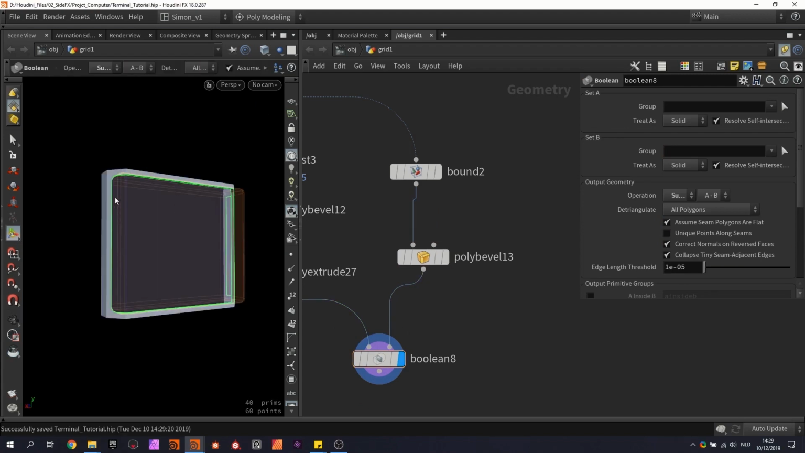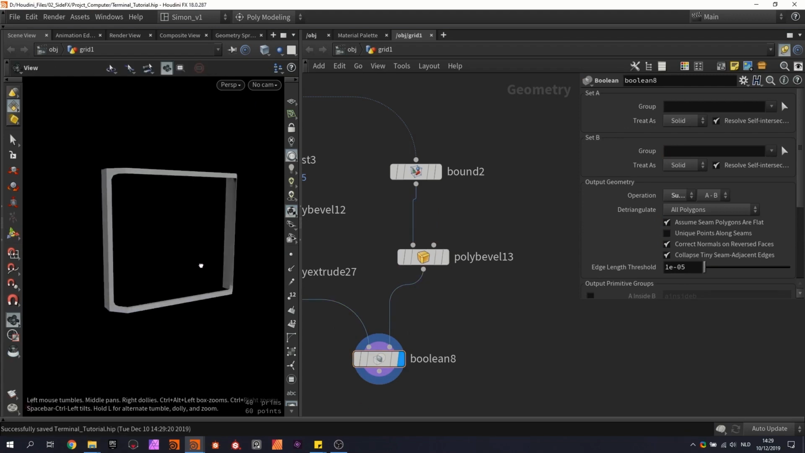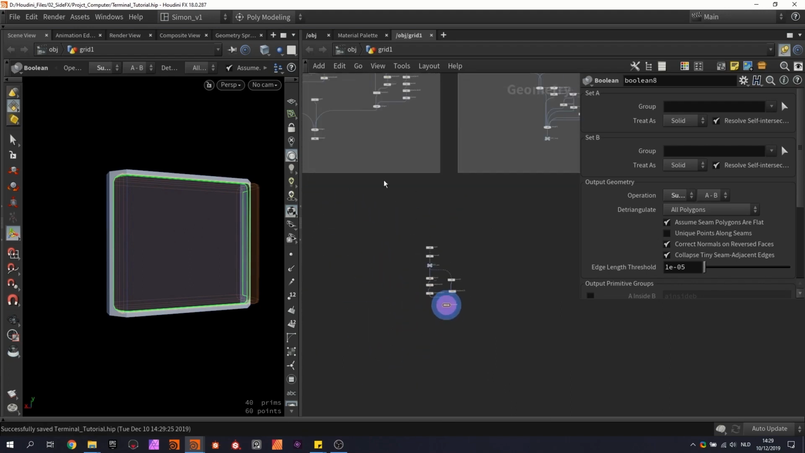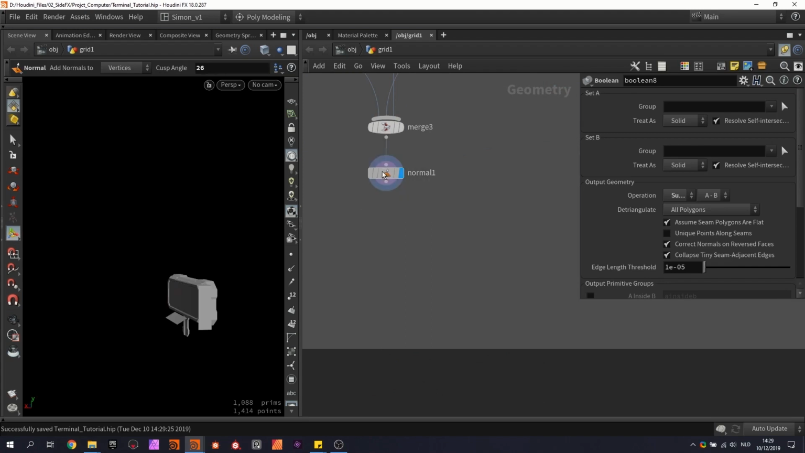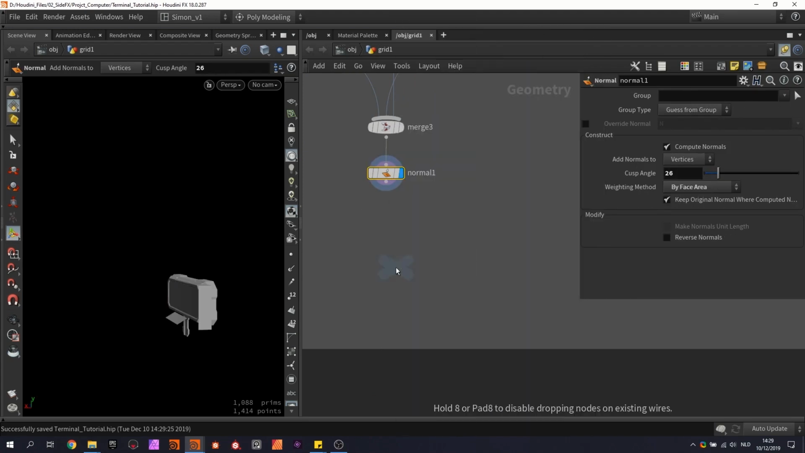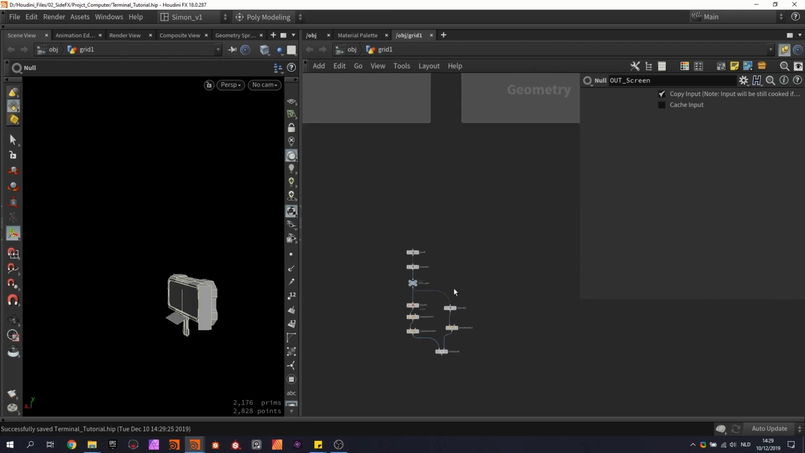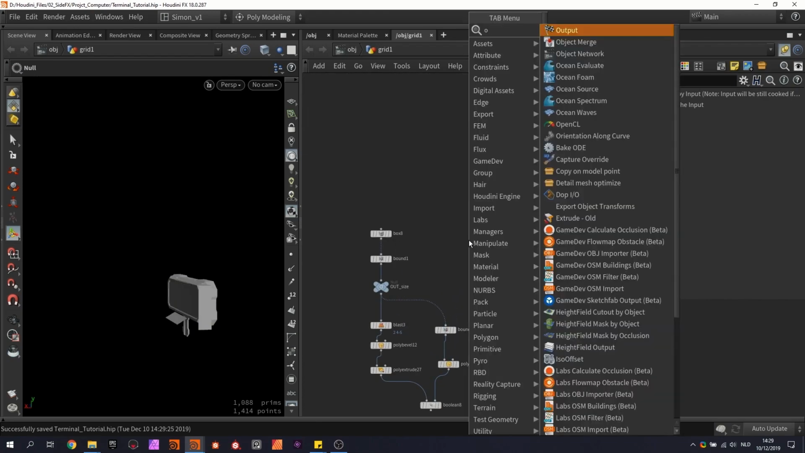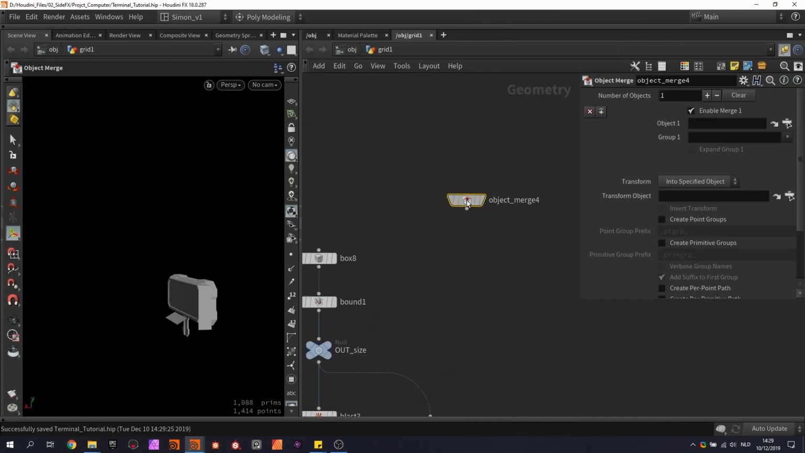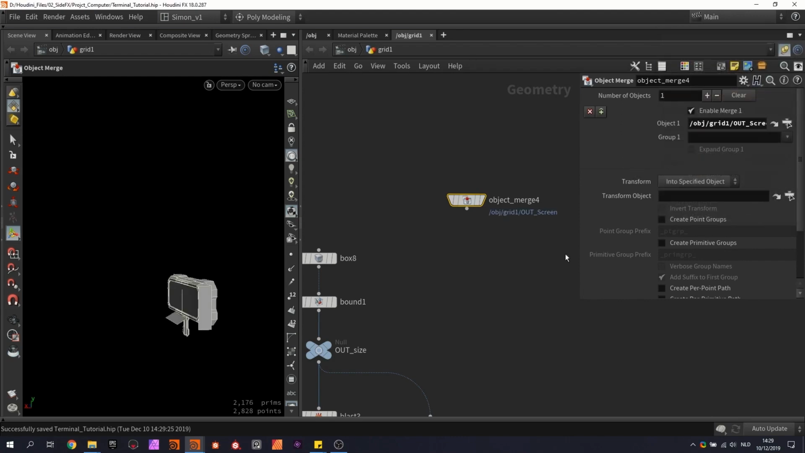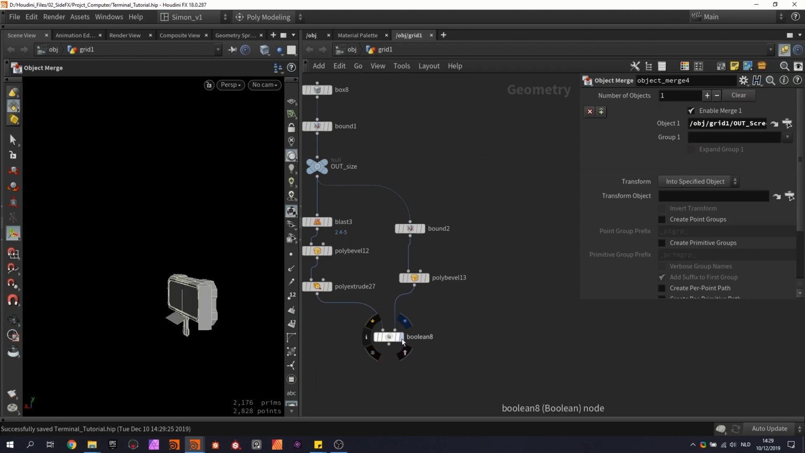But here I want my screen also to be attached on this support frame. So if I here have my screen, I can also put a null node here, and this is then out screen, and I can reference this here with an object merge node. I can search for the screen, and now I have the screen.